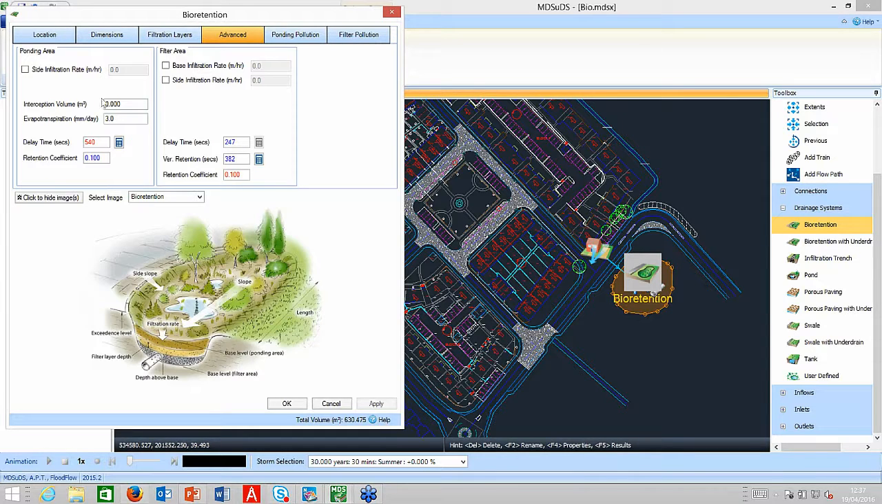If you knew that you had an interception volume, an additional volume available, you could put that in there. That would be taken into consideration. I've set up evapotranspiration based on UK. We're getting 3 millimeters per day of evapotranspiration.